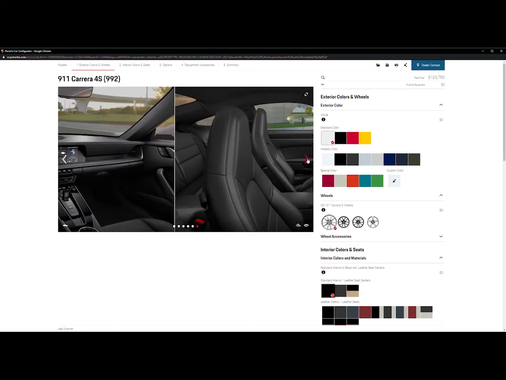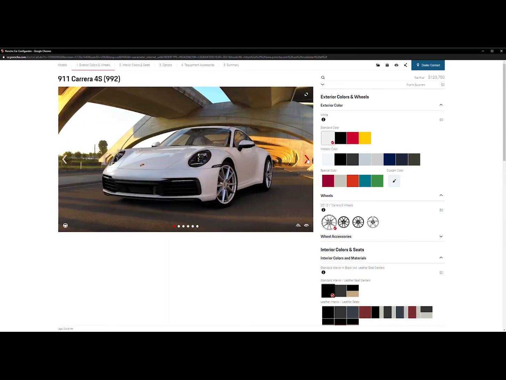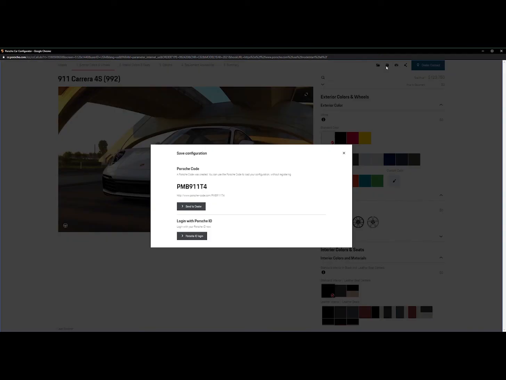Once you've selected all the options that you want for your build, there are 4 icons at the top of this window. The first one is Load Configuration, the second one is Save, the third one is Print, the fourth one is Share. So in our case, we want to hit the Save icon. Once you hit the Save icon, a Save Configuration window will appear.